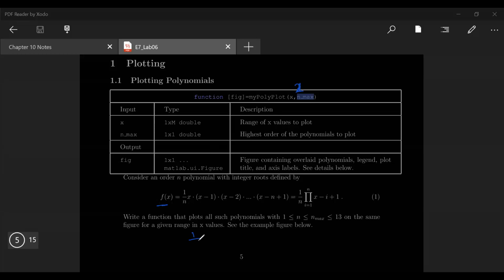So what is this going to be? Order n polynomial, that means this is going to be 1/2 times x minus 1, all the way until this is basically saying x minus n minus 1. So -1, 2, all the way to n minus 1.